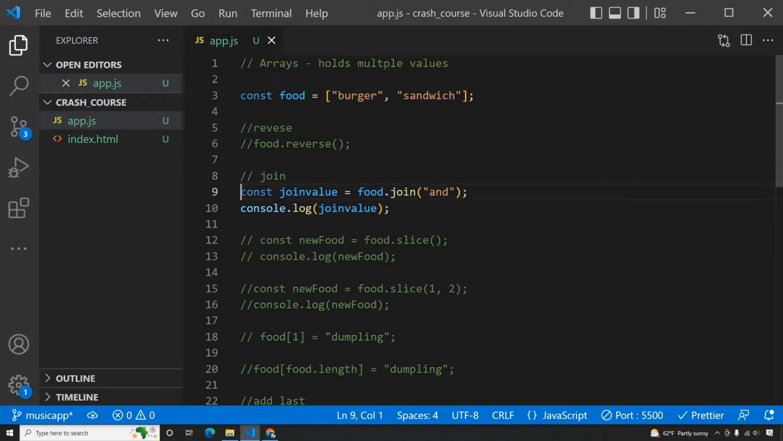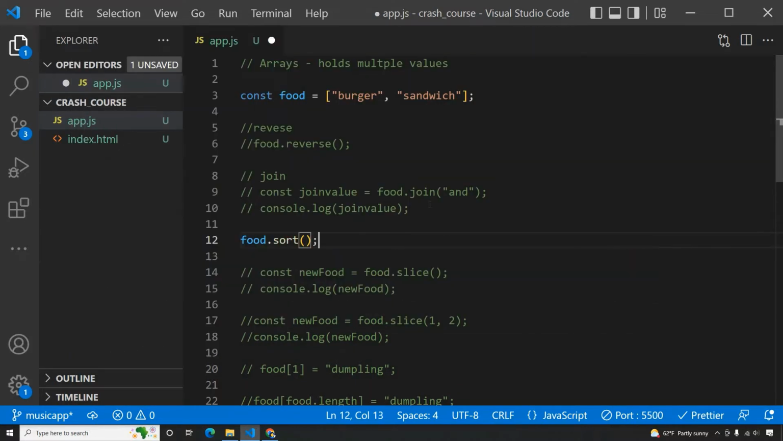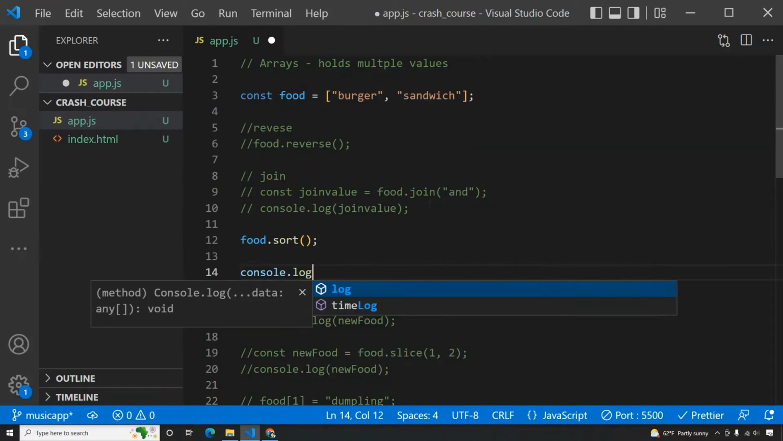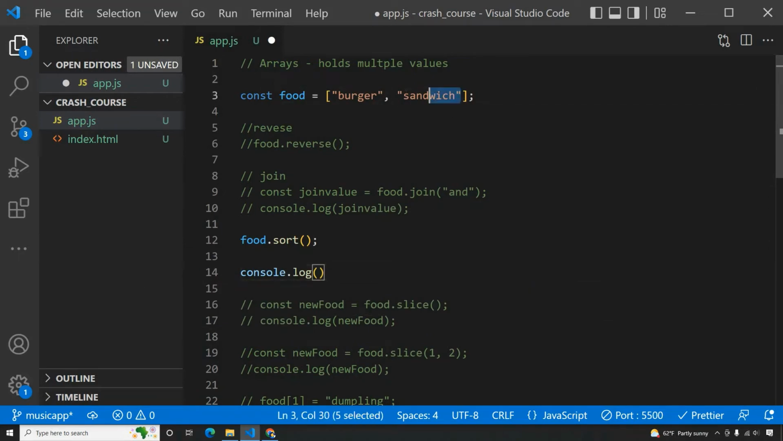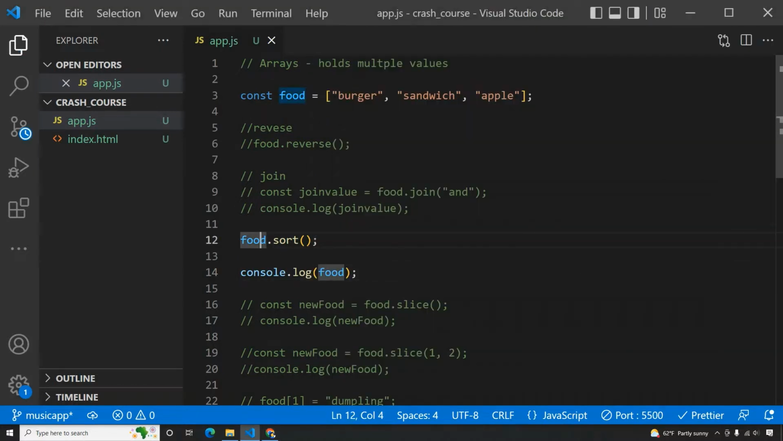And another one is let's talk about sort. Yeah, we can also do a sort on an array in JavaScript. If I do sort, then it will do an alphabetical sort. It already does the alphabetical sort at this point. So let me add something here called apple juice at the end. So now apple should come to the front. If I print food, then yes, we will see apple, burger and sandwich because we sorted it. So that's how we can do a sort.